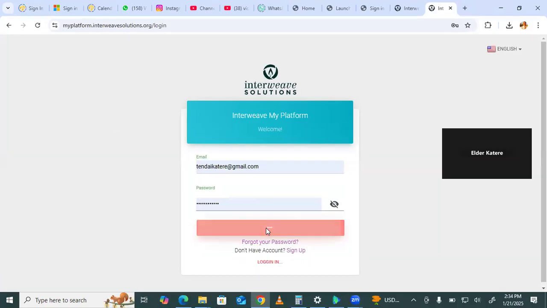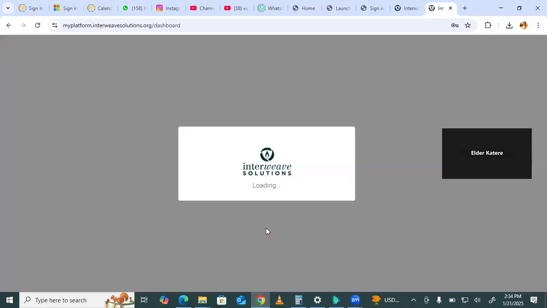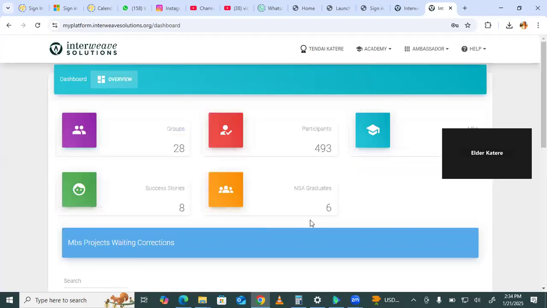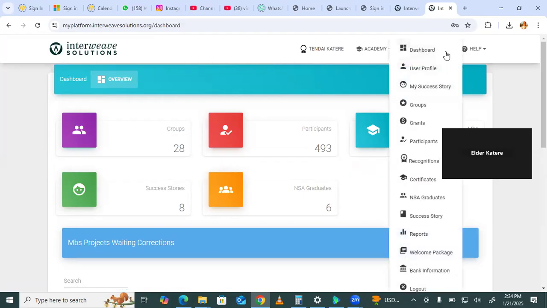Okay, so I'm going to open my other account. This is the account for the Success Ambassador. The one I was opening is for the student. So you can look at this. This is my Success Ambassador platform. So once you have finished and everything is in order, the certificate of the individual will come to your platform.